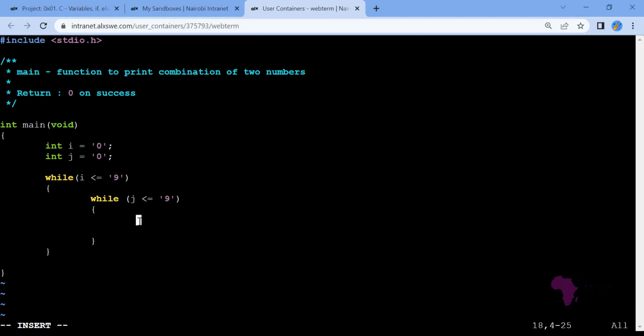So check now. I put in brackets: is i greater than j? Meaning that what is in the bracket is i greater than j. Is that true? That's what I'm saying.